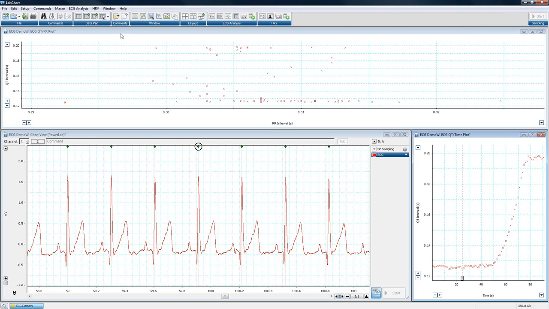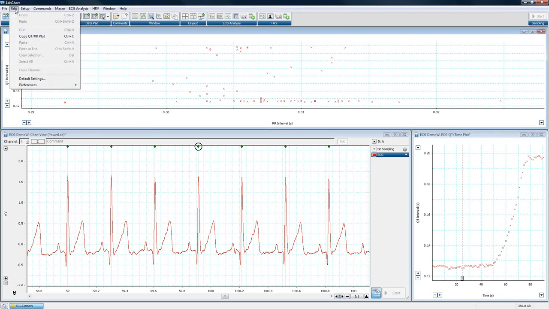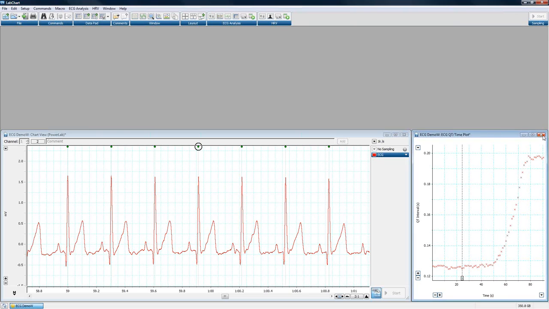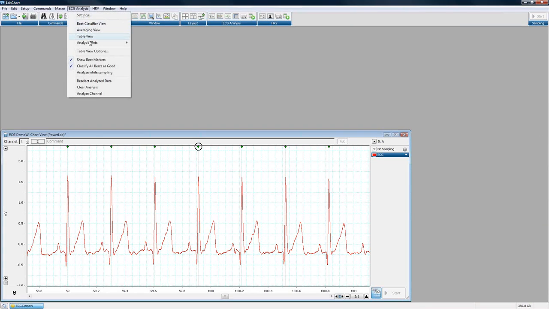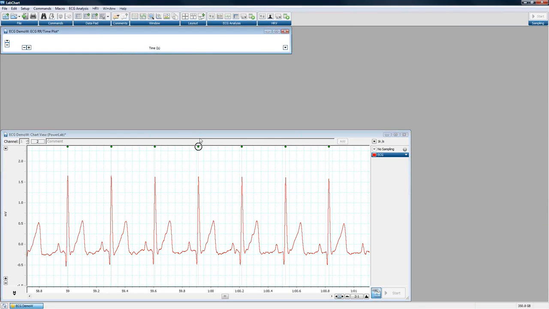Of course, all of these plots can be copied and exported as an image outside of LabChart. So if you need to put it into a paper or a presentation, you can definitely export these. RR versus time.